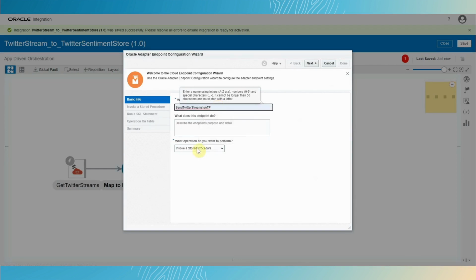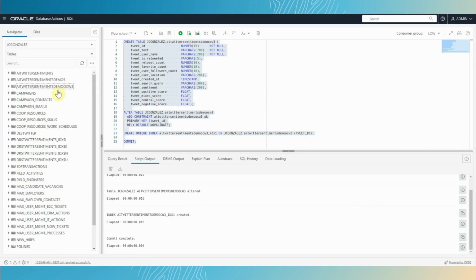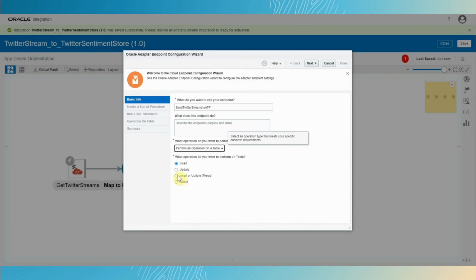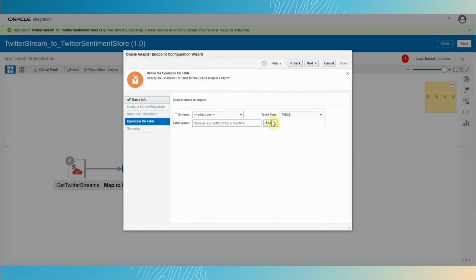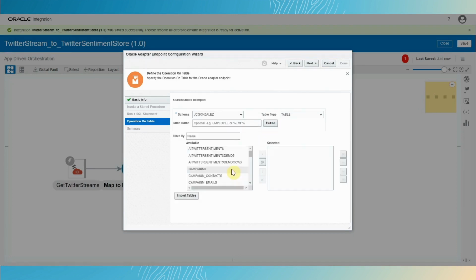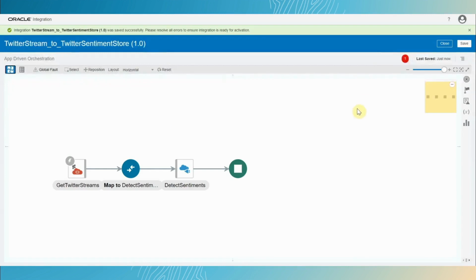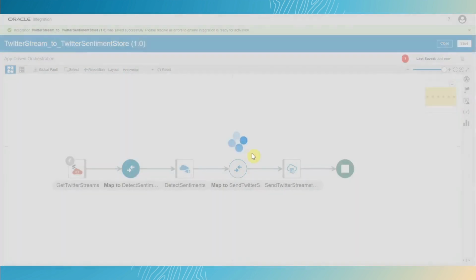Twitter streams to ATP. I want to perform an operation on a table. My table, there we go. Here we see is AI Twitter sentiments demo Oracle Cloud 3. So that's the one that I want to merge. I want to perform a merge operation on that one. I use my schema and this one. Here is our table, the one that we just created. We click on next and then done, right?